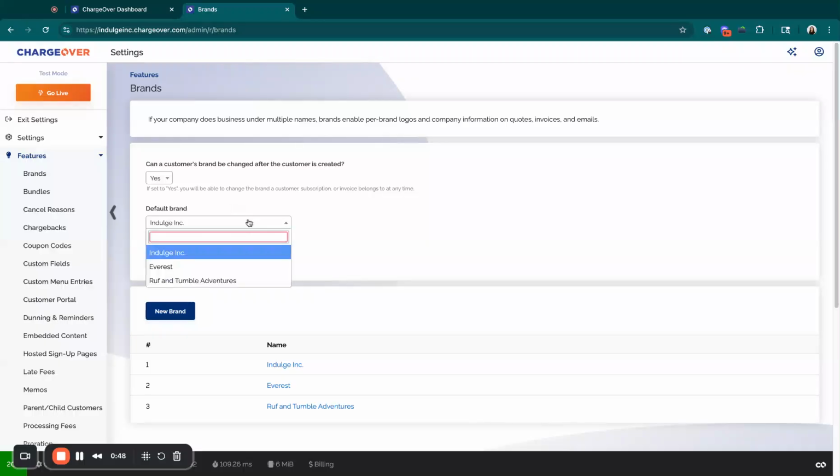You can change this default brand at any time, but once the first default brand is set, what it's going to do is it's going to automatically assign itself to all your customers in your account. You will not be able to mass update customers' brands using this drop down, but you will be able to control what brand a new customer is assigned after this is set.